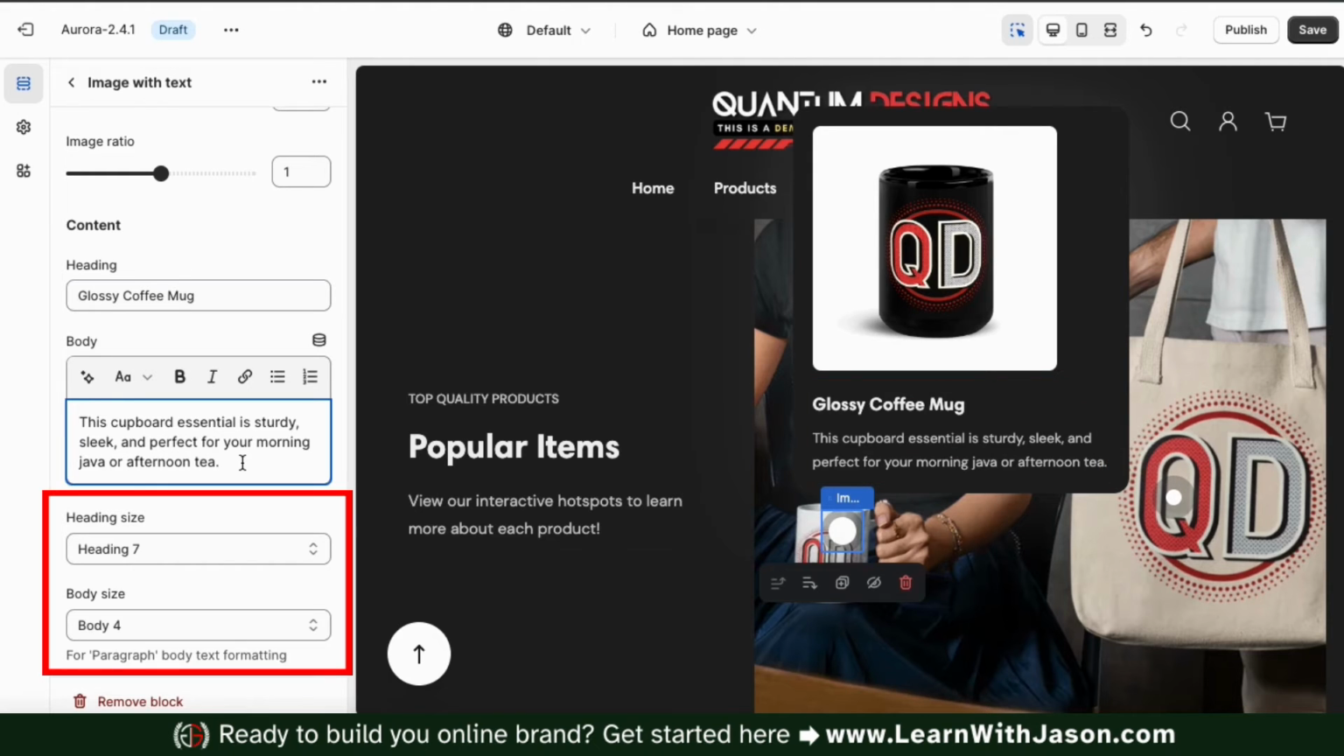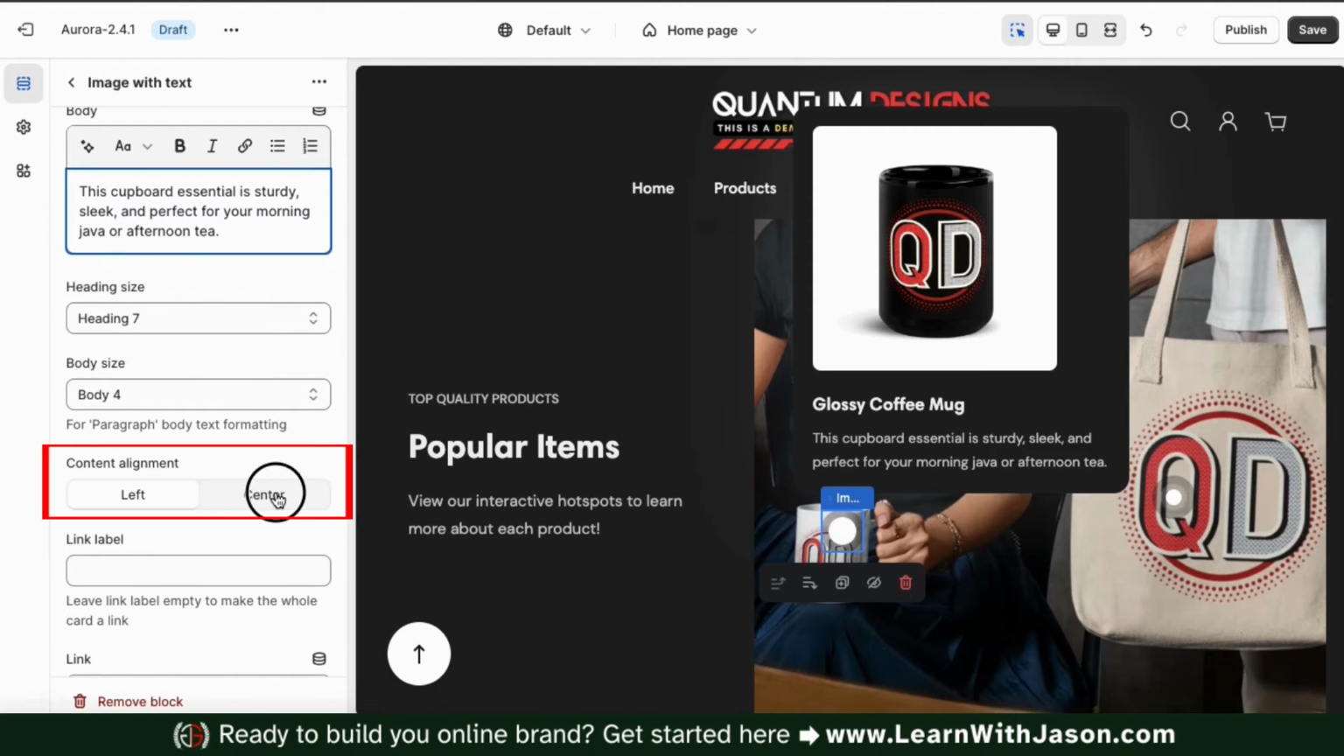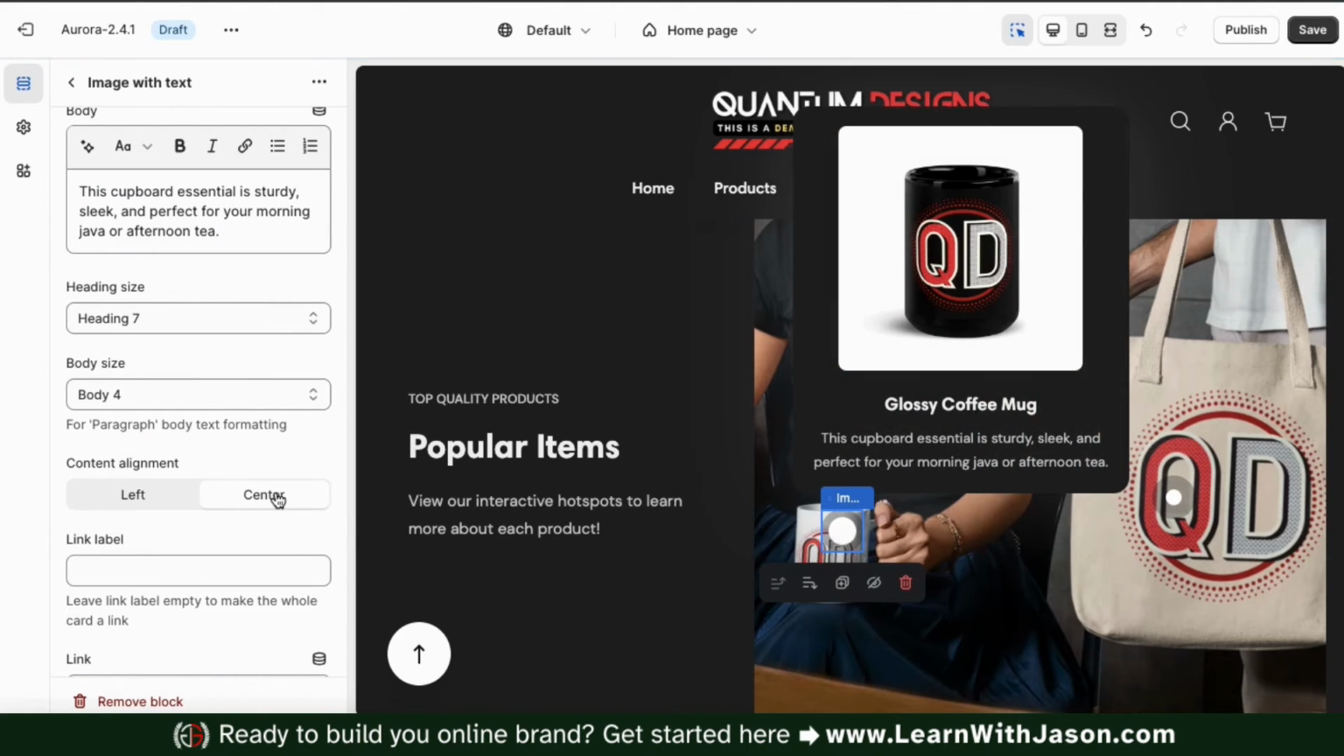You can then use the drop-down menus here to adjust the size of your heading and body text. And once you're finished, you can use the section here to select your content alignment. For my alignment, I think I'm going to go with the center.